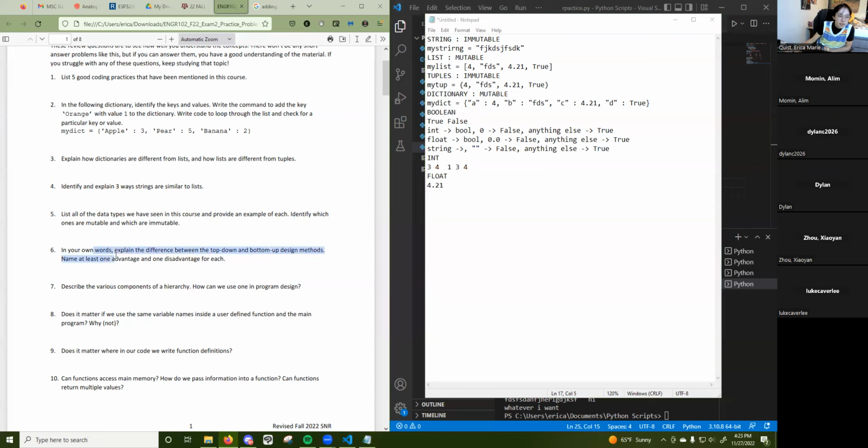In your own words, explain the difference between top-down and bottom-up design methods. Name at least one advantage and one disadvantage for each. So the top-down design method would be like, you look at what the whole program should do, and then you break it down bit by bit to create like a pyramid looking thing.